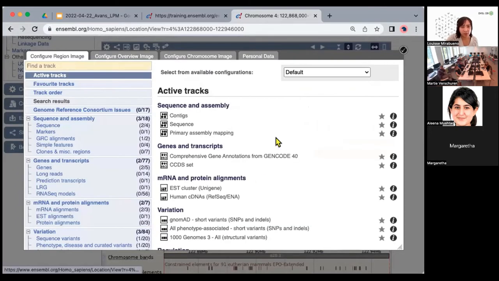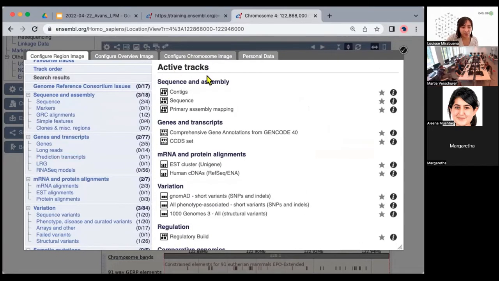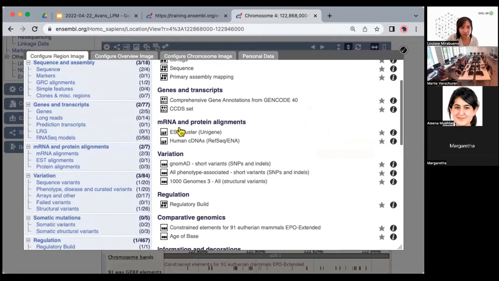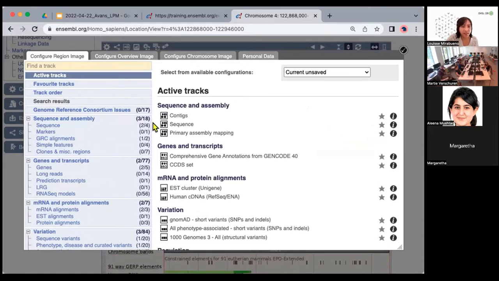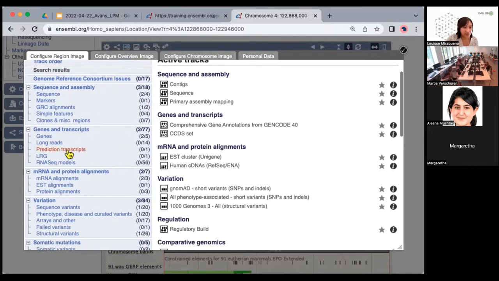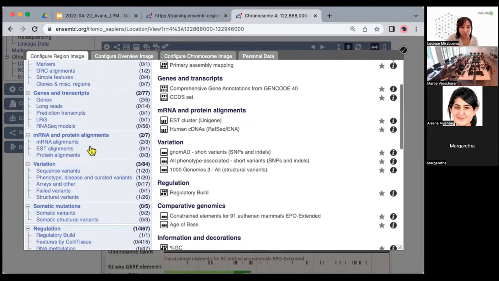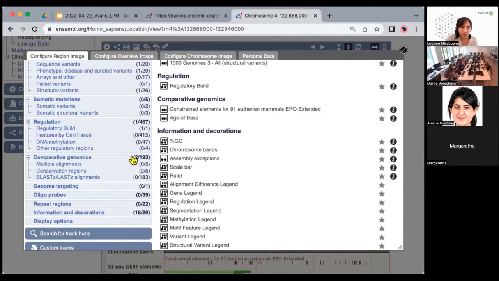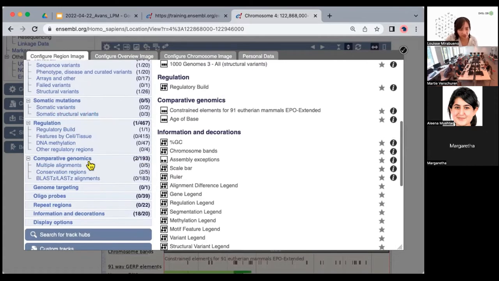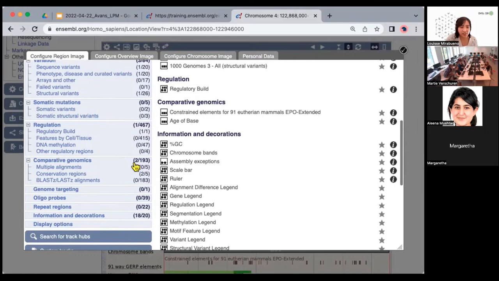This will open up a pop-up, and these are all the different tracks that you can select from. On the right, you'll see the tracks that are currently active. These are all default tracks. You can remove them by clicking on this little box on the left, and that just disables a track. There are different categories of tracks: sequence and assemblies, genes and transcripts, annotations such as protein alignments, variation, mutations, regulation. The number to the right of the categories shows how many tracks are available and how many are currently active.